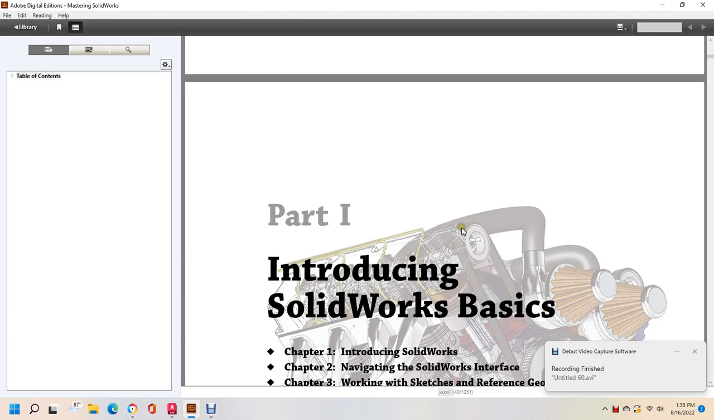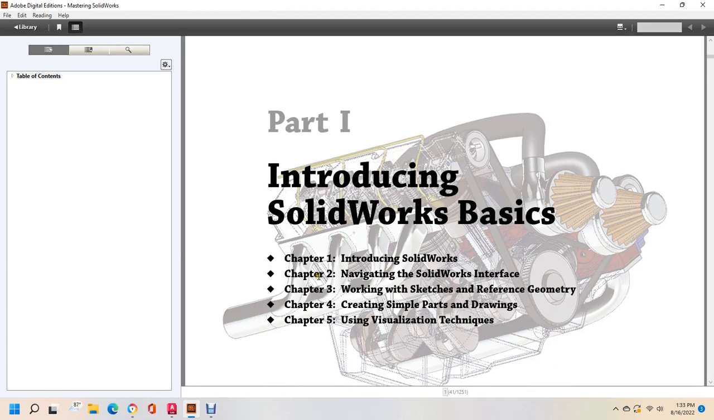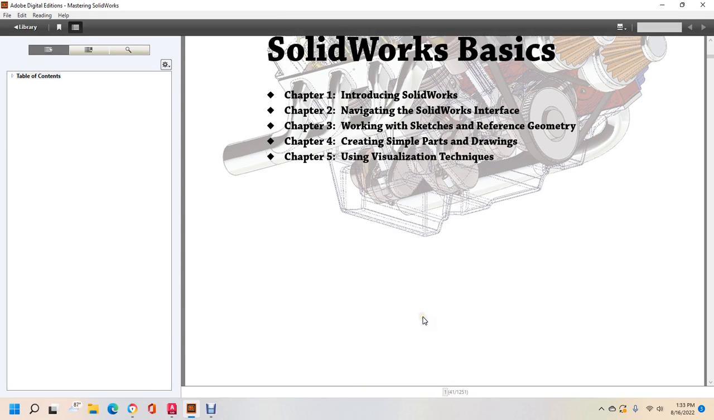Alright, Part 1, Introduction to SolidWorks Basics. Chapter 1, Introducing SolidWorks. Chapter 2, Navigating the SolidWorks Interface. Chapter 3, Working with Sketches and Reference Geometry. Chapter 4, Creating Simple Parts and Drawings. Chapter 5, Utilizing Visualizing Techniques.